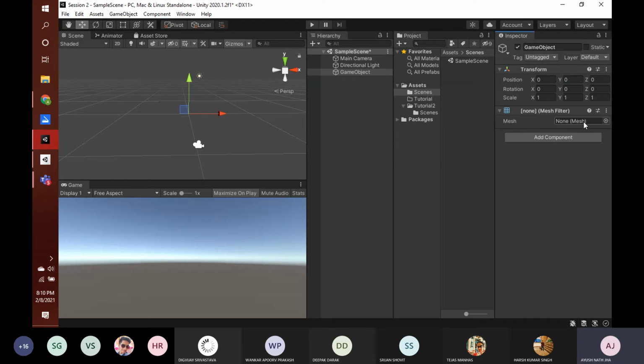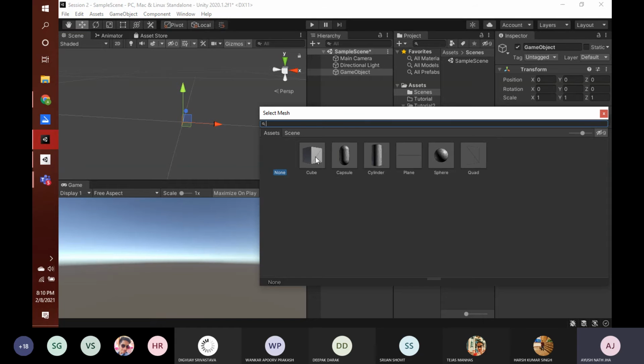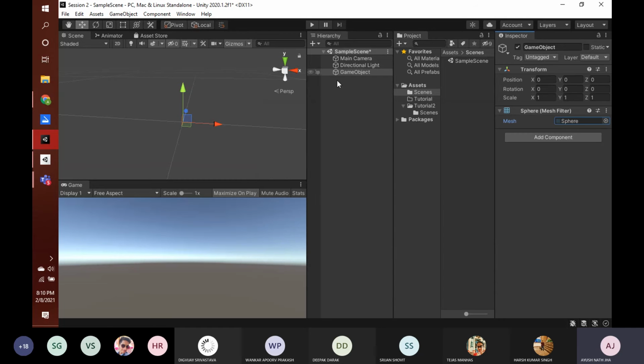So when we click here, we have added a mesh filter as a component, and you can see there is no mesh here. So you can visibly see nothing on the screen. It's just these three coordinate axes and nothing in here. So we can click here, and then we have these basic vertex data. We have the cube, capsule, cylinder, plane. So for a moment, let's take sphere, right? Okay, we have added sphere, but we are still not able to see anything.